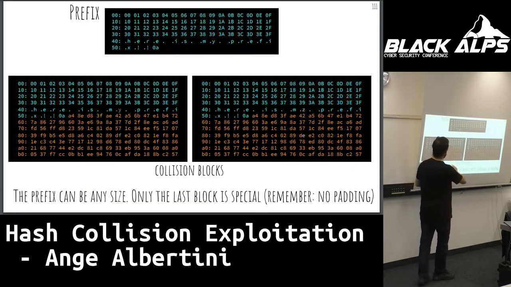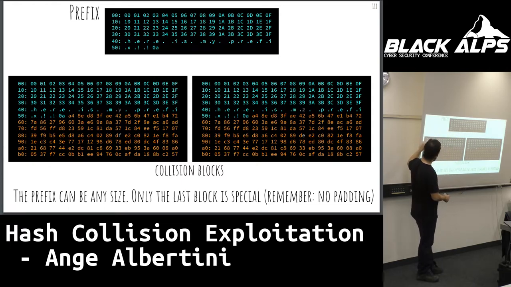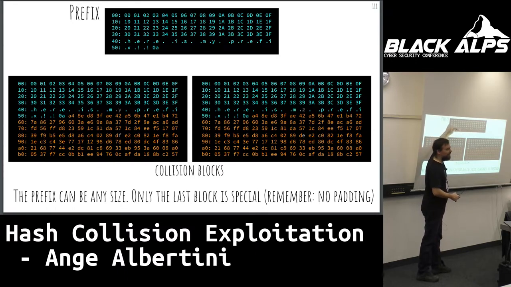So again, your prefix can be bigger than a block, and then the data before will just be there as a prefix. And then the last block will be the one integrated in the collision blocks. So you can still have whatever data you want here. And again, this part doesn't matter. It just sets the initial value. So it could be the start of any file format you want.